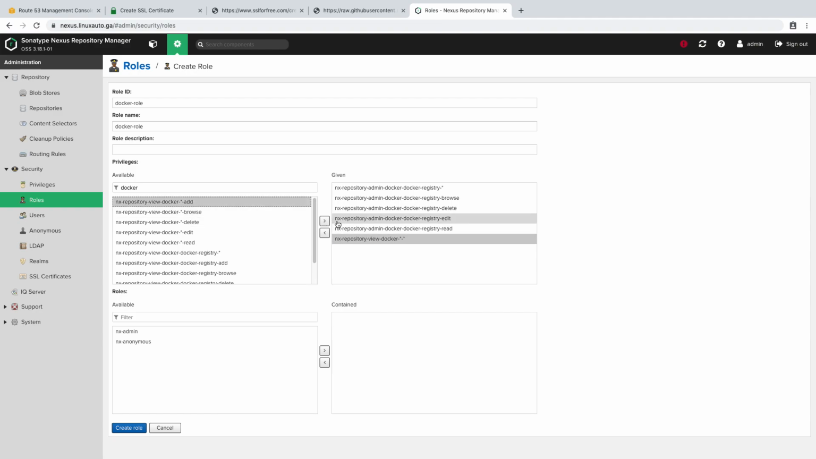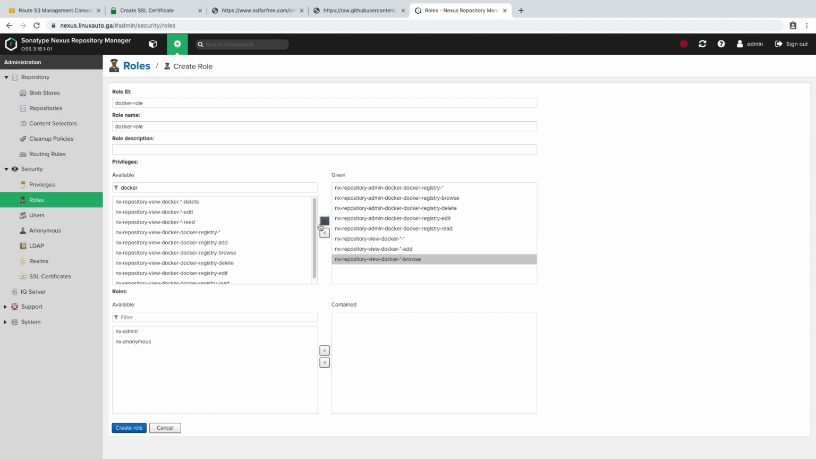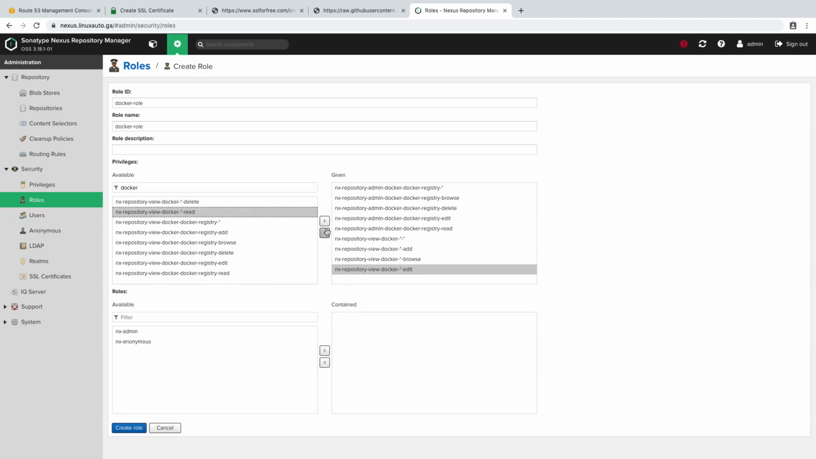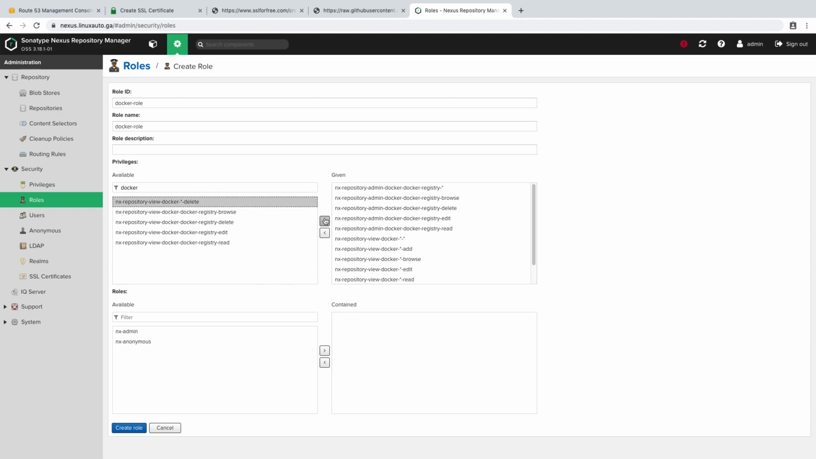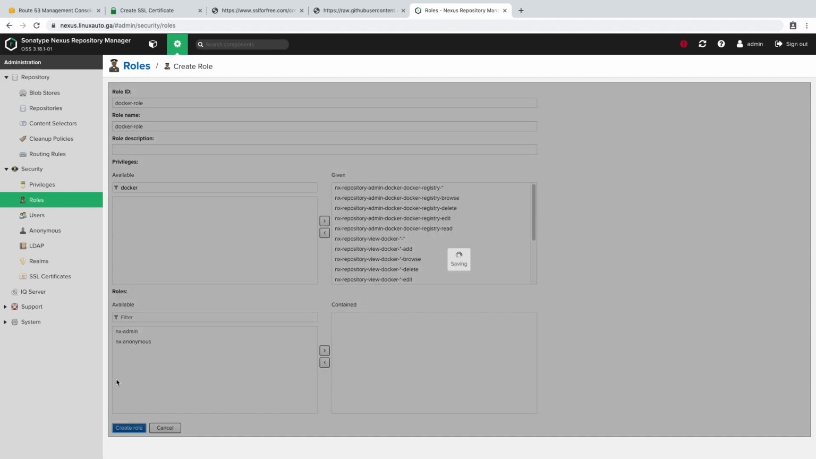All these particular privileges are created automatically by Nexus. I'm just adding all the privileges I want to add. In case you want to give only read access, you can give only read access, or browse access, edit access, delete access. You can do that. Okay, so just click on create role.